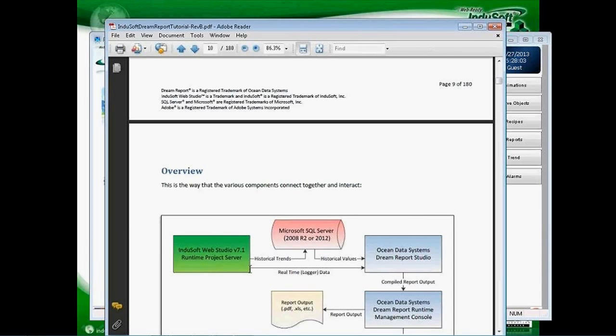In addition to that, we can take some of the information from the project and put it into logged values within Dream Report itself. Then we compile the report, and the Dream Report runtime then generates the output. And typically what we're going to do here is generate a PDF, and that's what we're going to do in today's webinar. So let's move this out of the way.